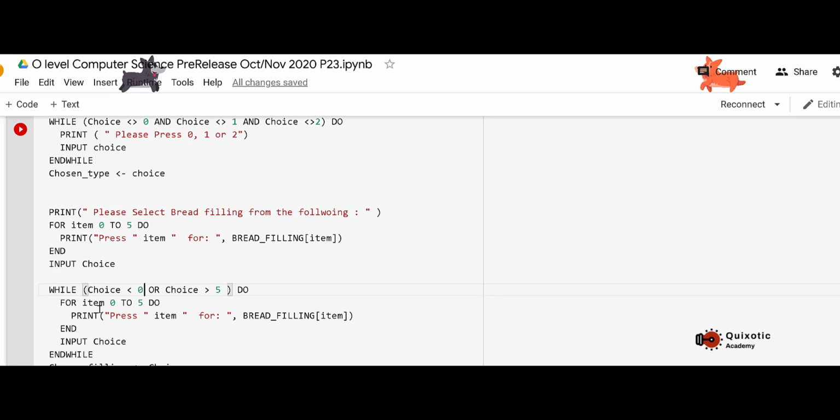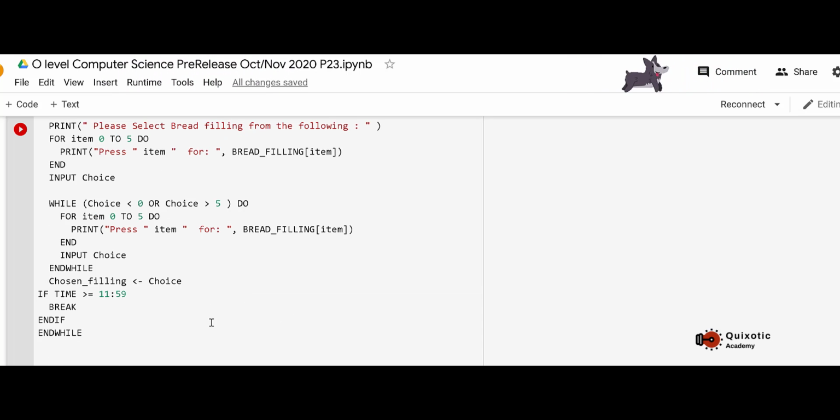Since there are too many options, I'm going to display all the choices again. After the choice is validated, it has been put in the variable chosen filling. Let's run our code and see how the variables are changing.